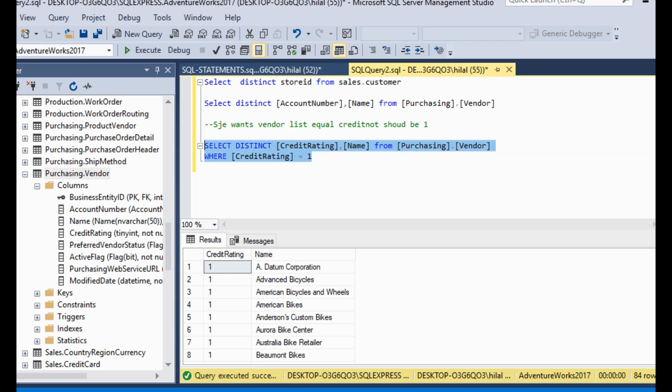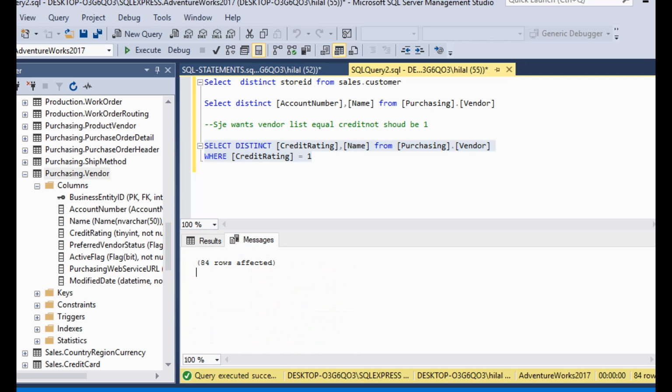Okay, right now, as you can see, we found the vendor list that has credit note equal to 1. How many vendors do we have? 84 vendors in our result.